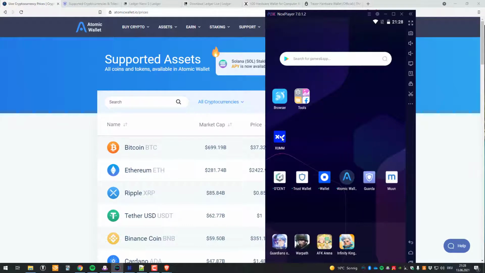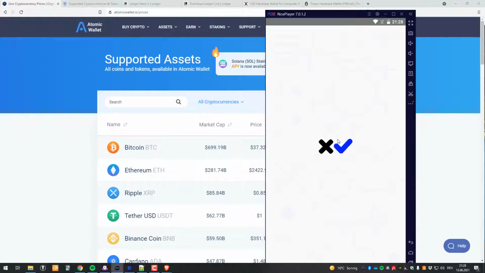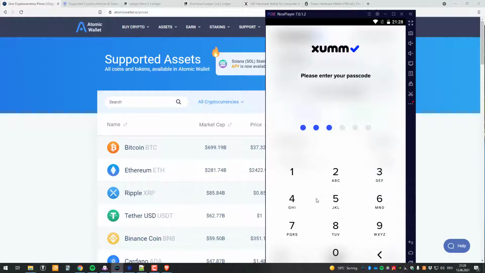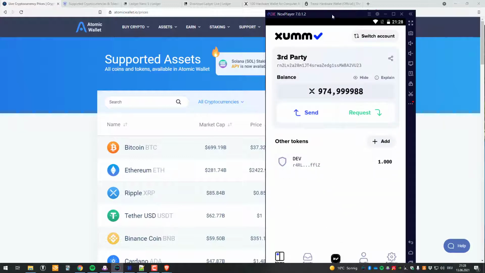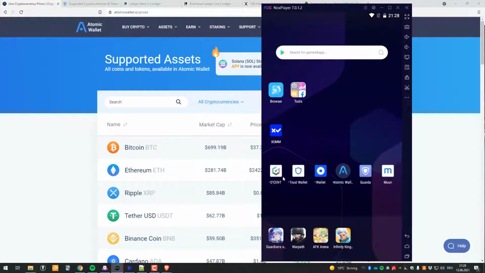So in my opinion, the best software wallet for your phone is the Xum app. I can highly recommend that one. I love using it. It's very nice. The design is great, and the functionality is great. I would recommend using that one if you want a software wallet.